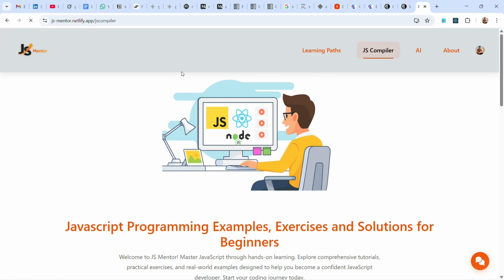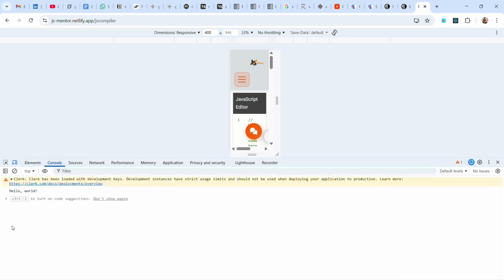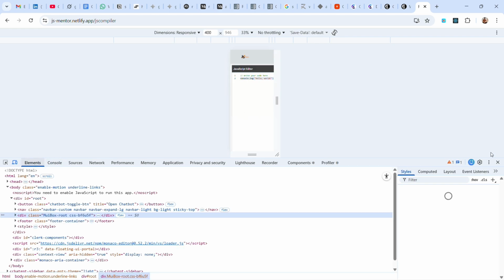So let us go ahead and try something on the compiler itself. As you can see, there are two tabs: one is for output and one is for console. What happens is when you write a message in JavaScript, it is handled in a different way. When you write console.log, it is displayed in the console, which is basically in your browser itself. You can inspect and go to console. This is where your typical message shows up.